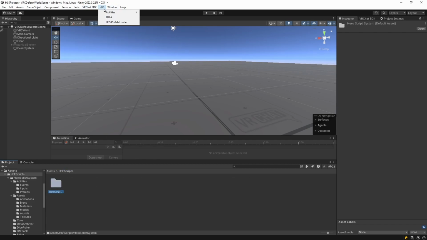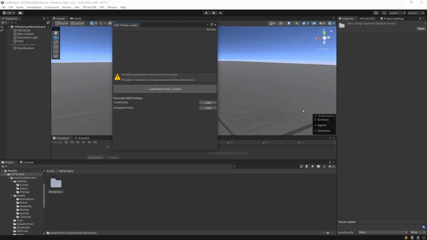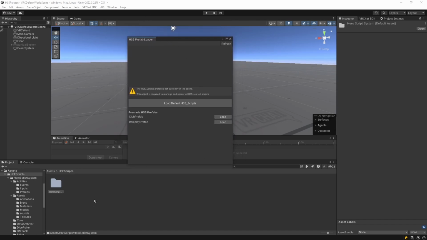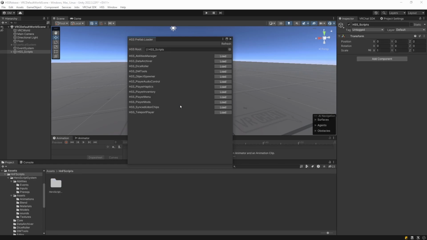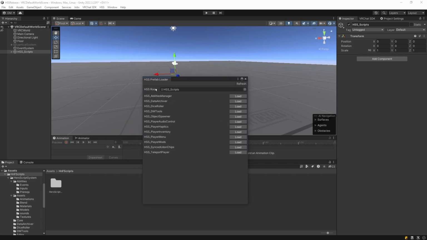So if you go up here to this HeroesScript system, you can go to the HeroesScript system prefab preloader. And what this will do is help you get your system set up with all the basic stuff that you'll need. So you can start with a basic HeroesScript system, which will have all of what is in the core, or you can use one of the prefabs. I'll first show you what this will do, before we get into the prefab bits.